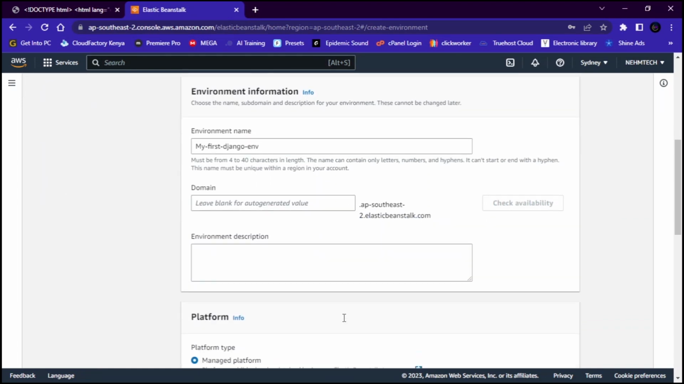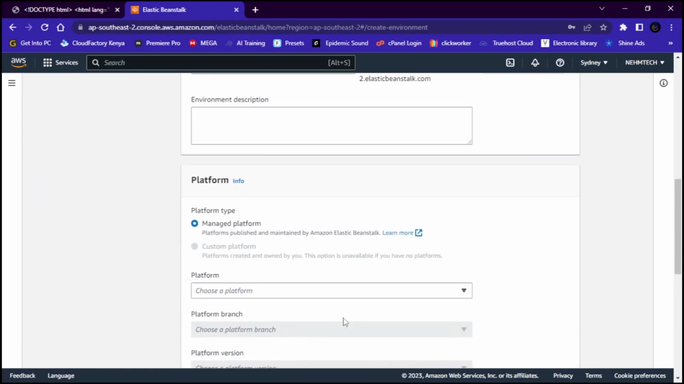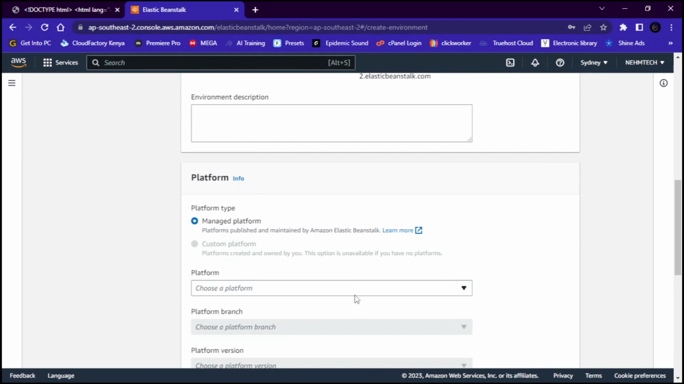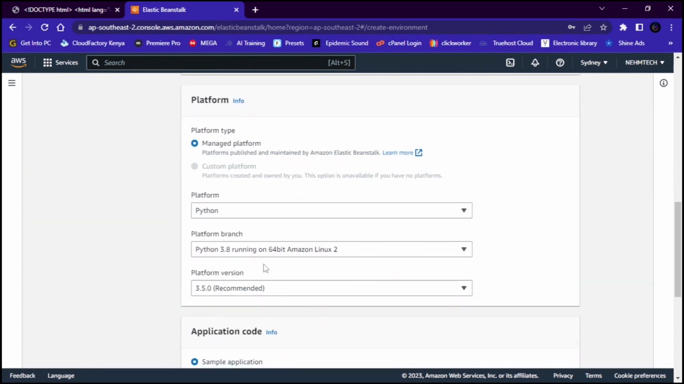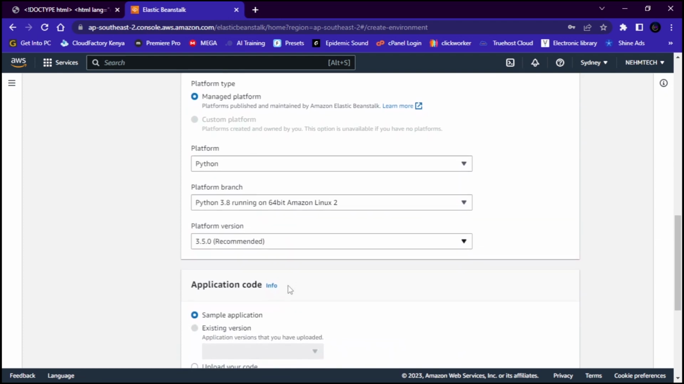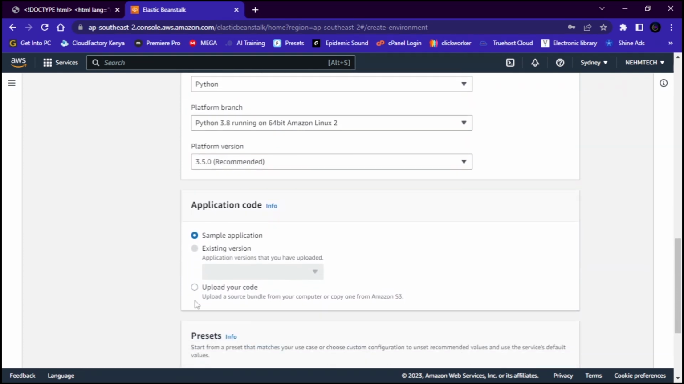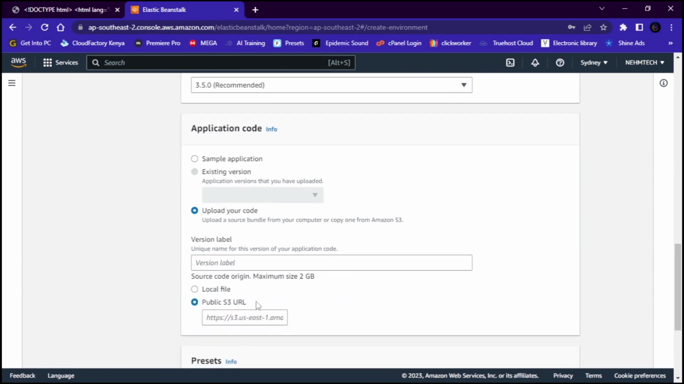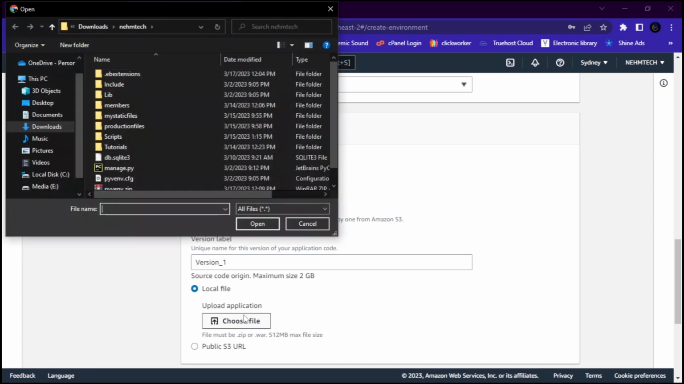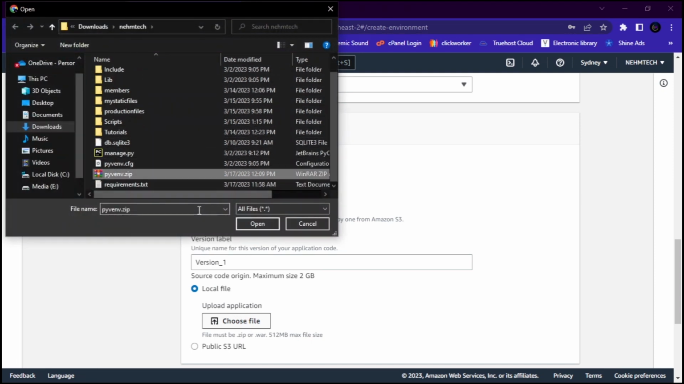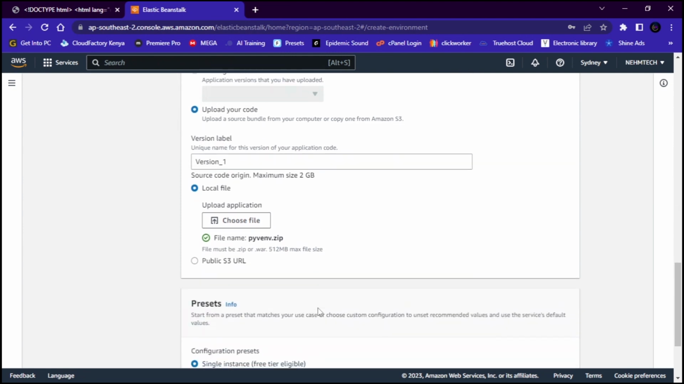Let's now upload the file. Basically, first of all, let's choose the platform. The platform is Python, and Python 3.8 running on it is okay. And then let's upload our code. Perhaps let me say version_1, and then let's click on Local file, then upload it. It is here. Let's open it, and it's now uploaded.